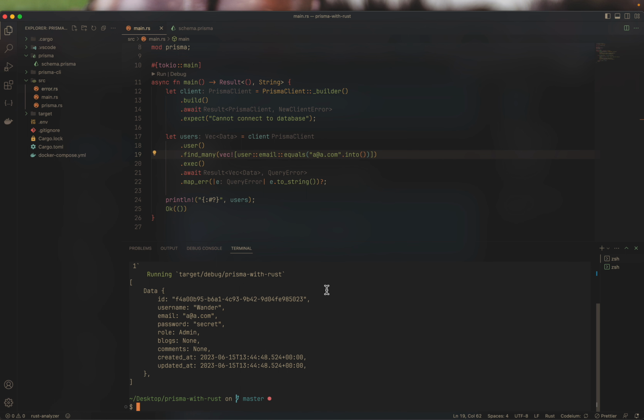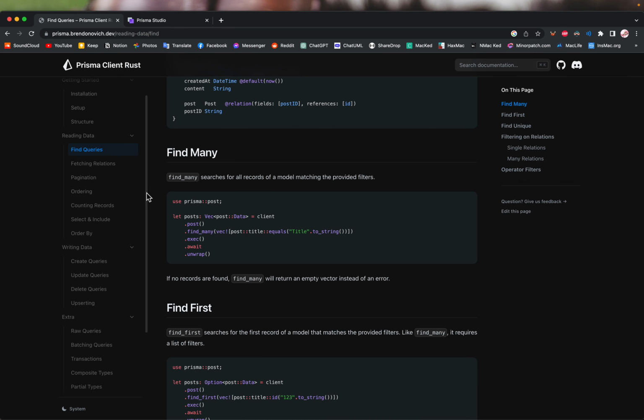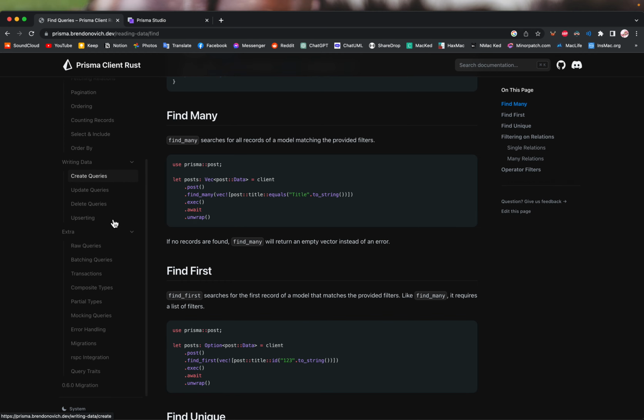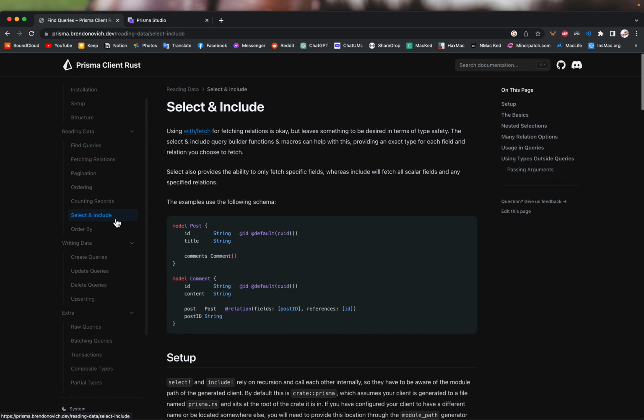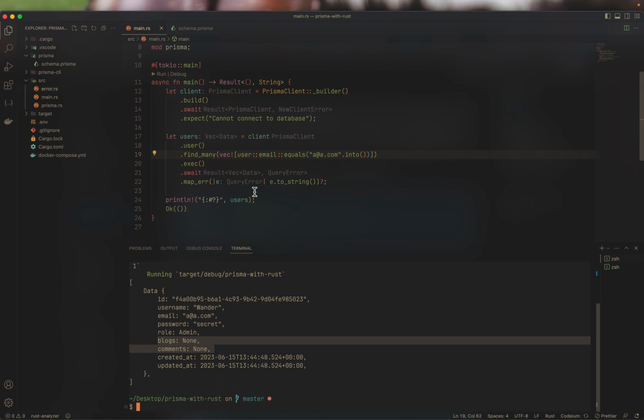Alright, so I'm going to add something extra when it comes to doing this find many. You might be thinking, okay, I only want some fields here. I only want the ID and username, and I want to discard these two altogether, because it's not really relevant when it comes to searching for a user. Well, it is within the docs. You can go read it here, that it is within the select and include. But I'm going to demo it very fast here.